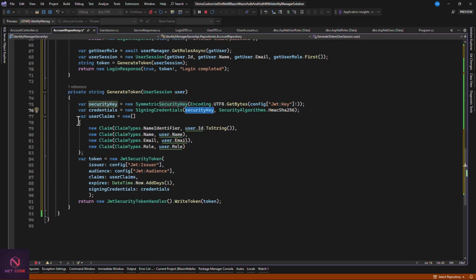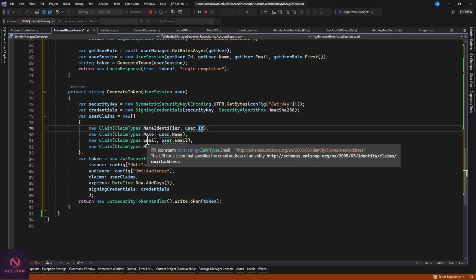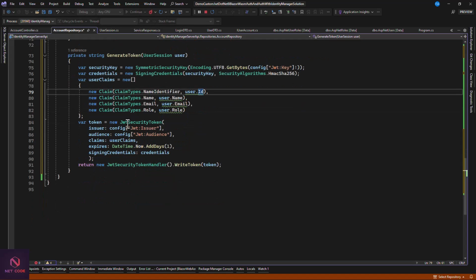Let's prepare the claims. We have the ID. You don't need to convert to toString because ID is set to string already. So here it is a string. I believe this is string, so we can specify it as a string. Yes, a string. So there's no need for this. We have the name, we have the email, we have the row, and that's fine. And here we want to write a token.